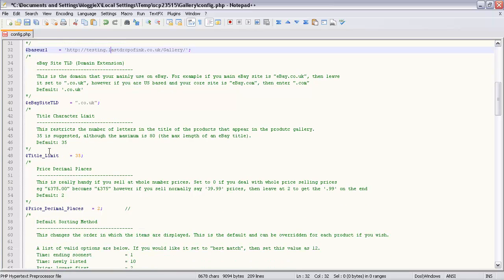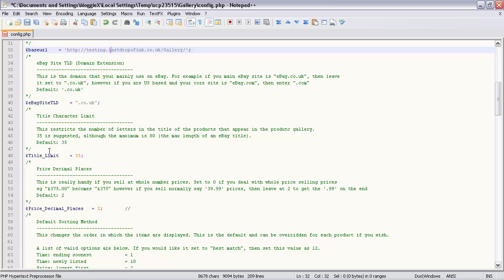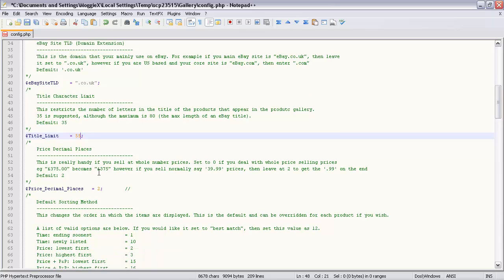Now the next setting is a title limit. eBay has a maximum of 80 characters in the title, and by default in the free version I limit that to 35. In this standalone version, I give you the option to change the title length. So if you want the entire title, so 80 characters, you can have that. Maybe you find that 55 suits you really well. You can do that, and you can change this as a setting in here.